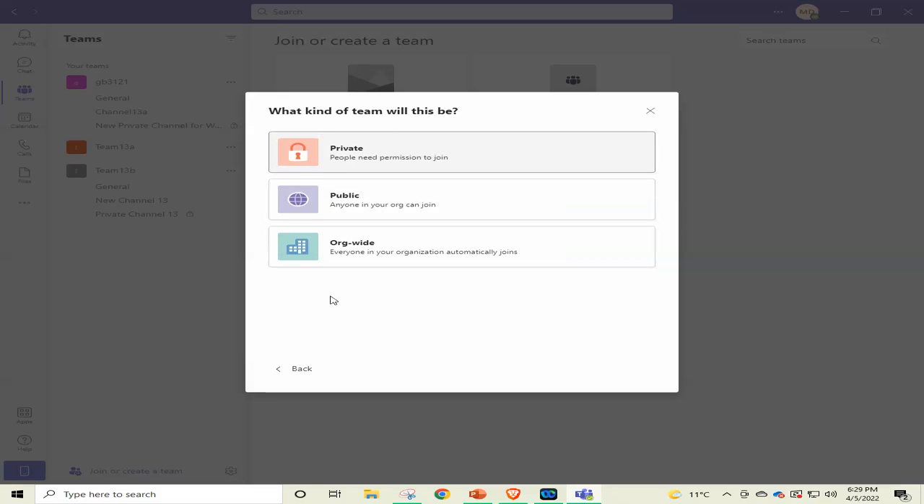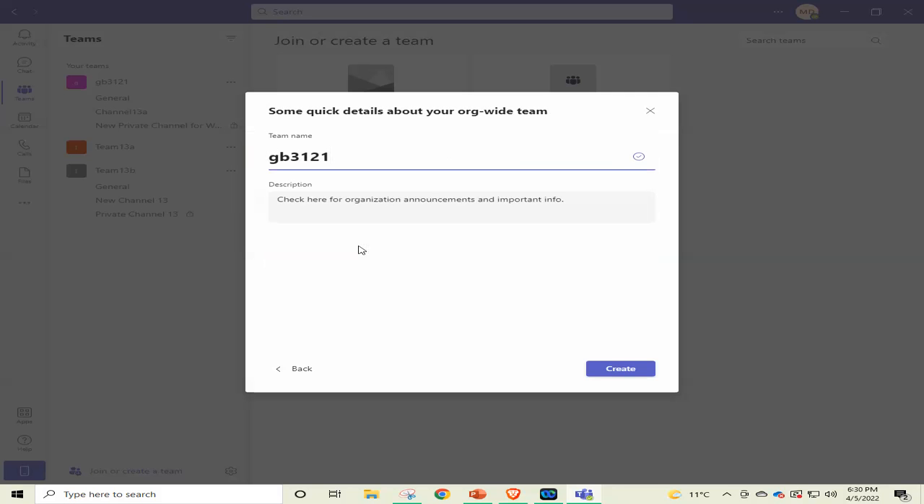And here it asks, what kind of team would you like to create? Private, public, organization wide. What is the difference? If it is private, people need permission to join. If it's public, anyone in your organization can join. If it's organization wide, everyone in your organization automatically joins and is a member of the team. We click first of all on this one, organization wide team.